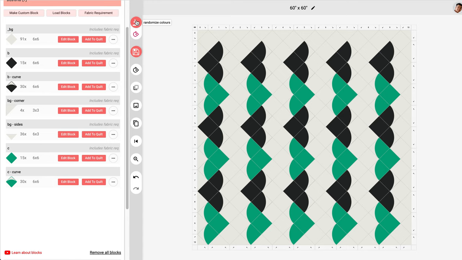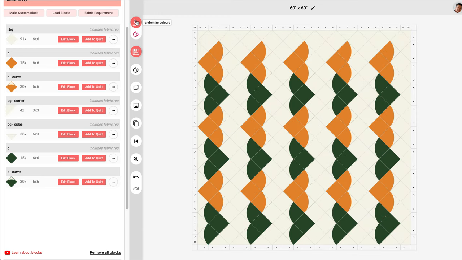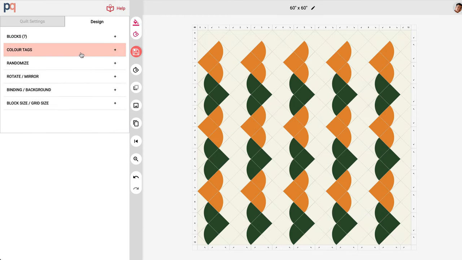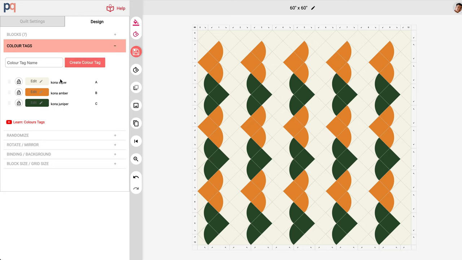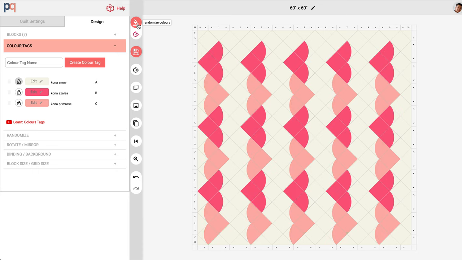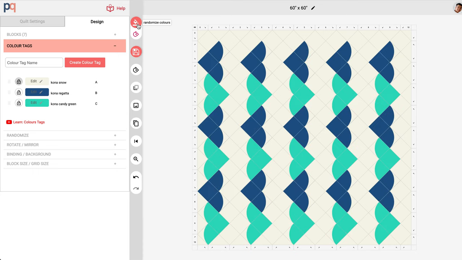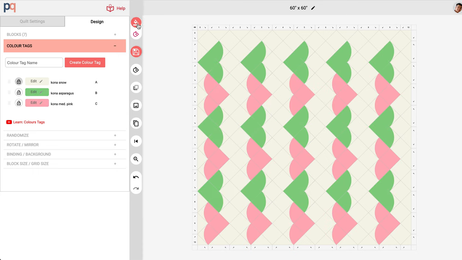And now is the fun part, where we get to experiment with the colors. Okay, so as I'm clicking this, it's going to go through all the color tags. We're only using three color tags. And it just randomly applies a Kona color to each of the color tags. This is pretty good. I think I got kind of lucky with this. I'm going to just lock this color tag A, and I'm just going to see if it can come up with something nice with the beige.